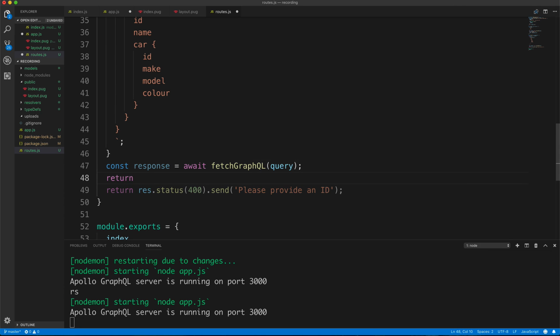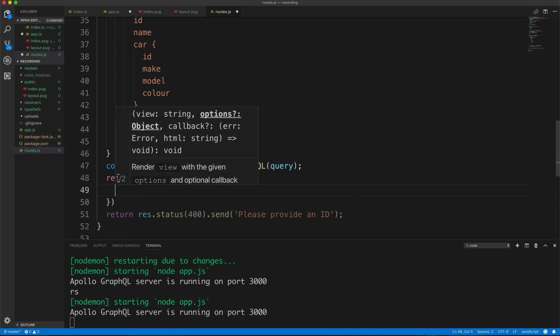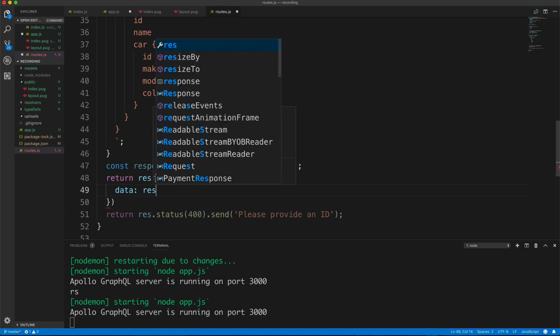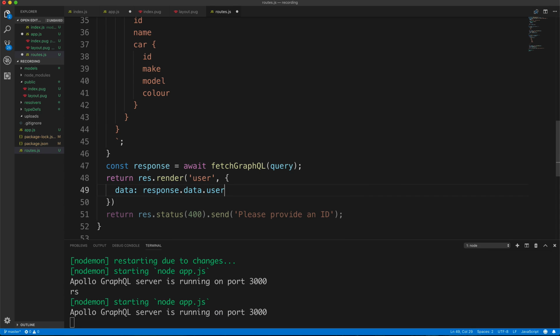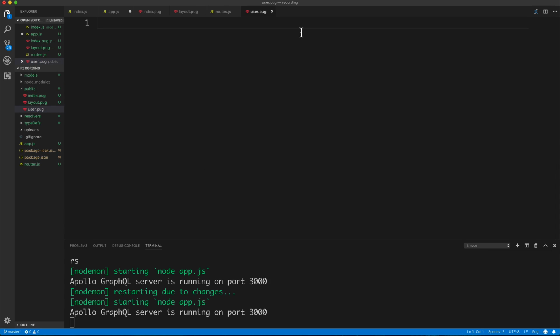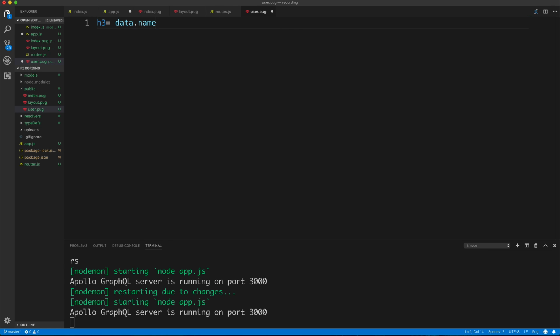And we're going to call a render method, and we're going to render a new Pug template, which we'll create in just a moment, and we'll pass on some data, and that's going to be the user's data. So I'm going to save this, go back to public and create user.pug, and in user.pug I'm going to type in an h3 tag, and now I can access data.name. So we want to list the username here.